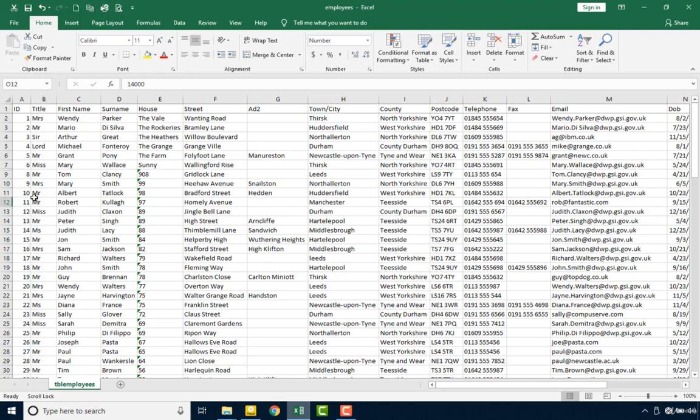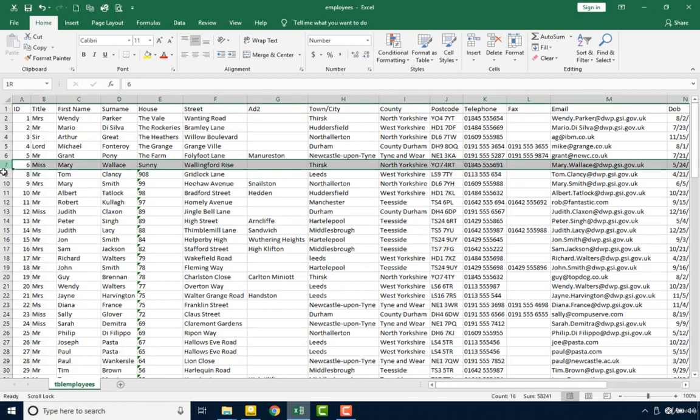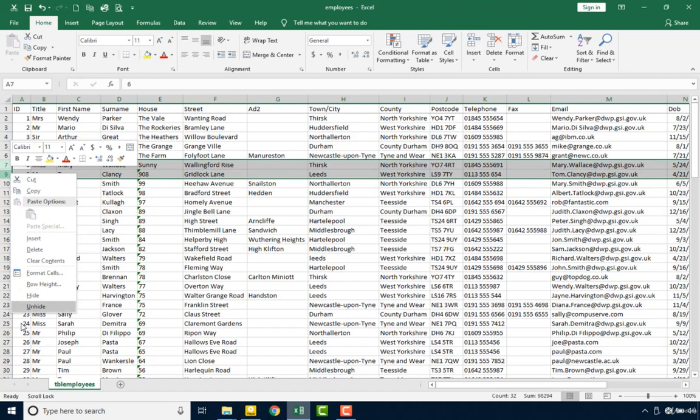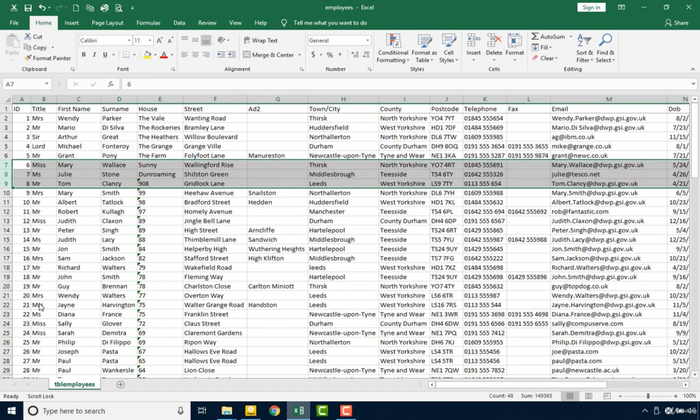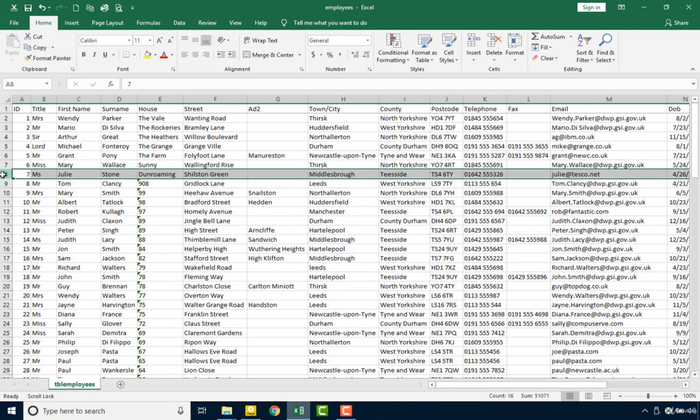What we simply need to do is go to here, and we can clearly see between row 7 and 9 that there is a row which is hidden. So what we can simply do is highlight row 7 and 9, right click on it, then click unhide, and Miss Julie Stone's information will be visible to the directors again in this Excel worksheet.